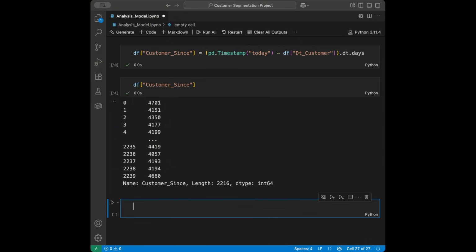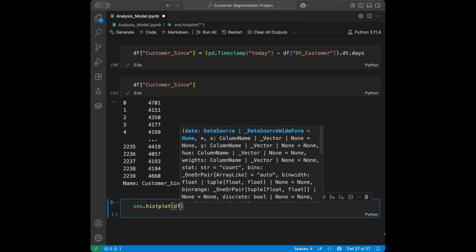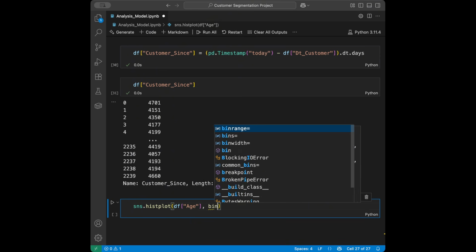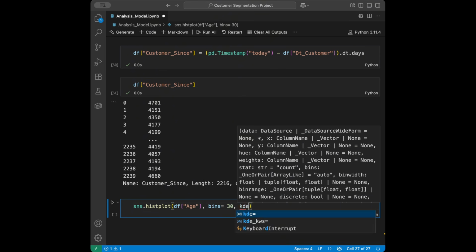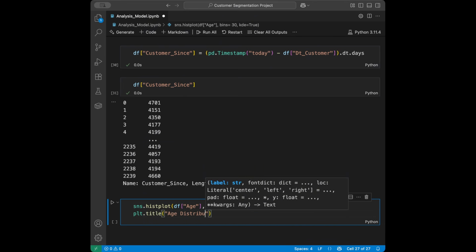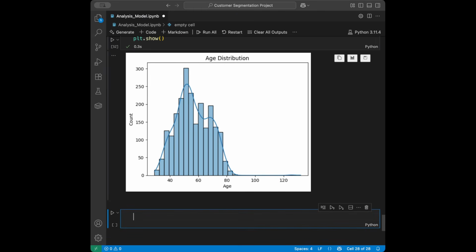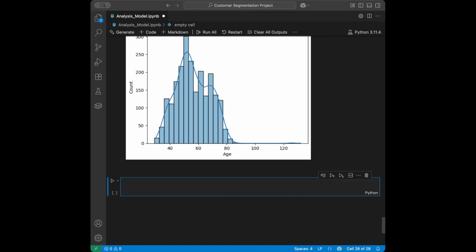So right now let's do some exploratory data analysis. In the first place, let's get the age distribution. For that we will say seaborn histplot. I'm going to call data frame age, and let's set the bins to 30 and KDE equals true. I'm also going to give it a title like age distribution, and I will say plt.show in here. So we are going to have something like this. We see that our mean age is around 50, the oldest is around 85, and the youngest is around 20, and it's well distributed. Okay, let's also see the income distribution.